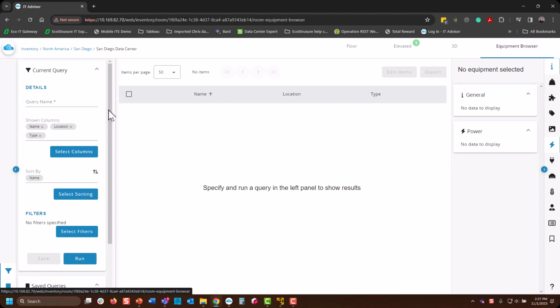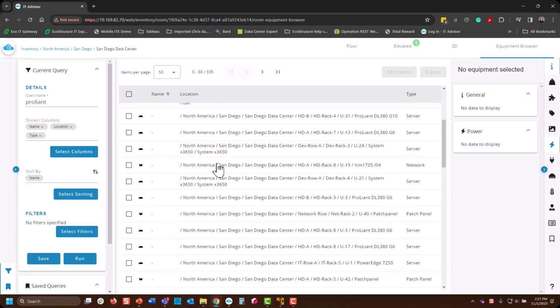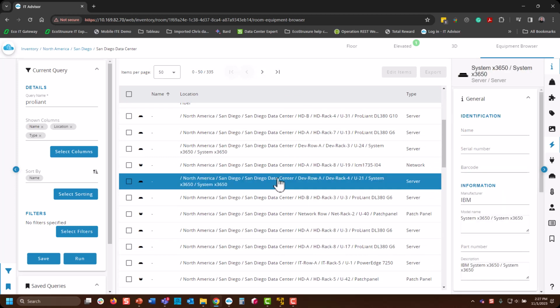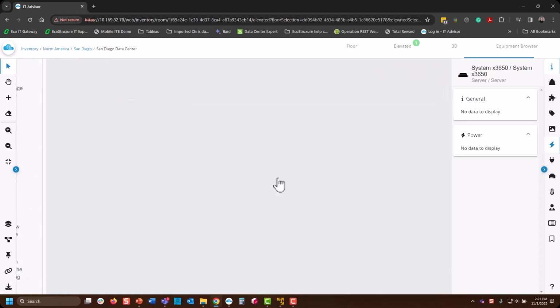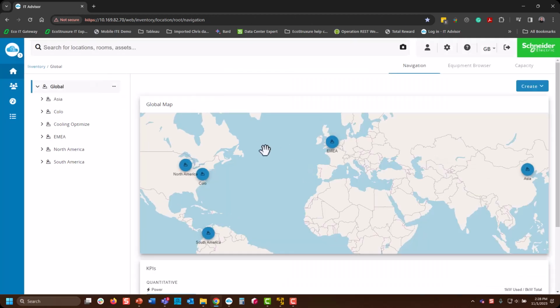The equipment browser allows you to create various types of query. So for example, if I'm looking for a specific type of server throughout this room, the system will go out and pull each one of those servers, and give me specific information related to that server. I can pull that server in and find exactly where it is in my elevation view inside the rack. This rack is in San Diego Data Center. So there's a lot more to the web interface from a functionality perspective.